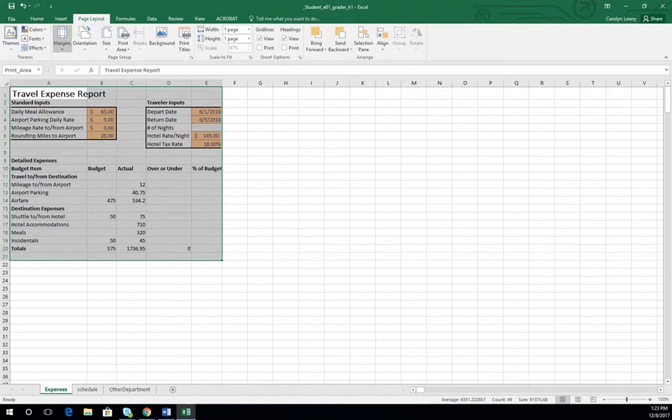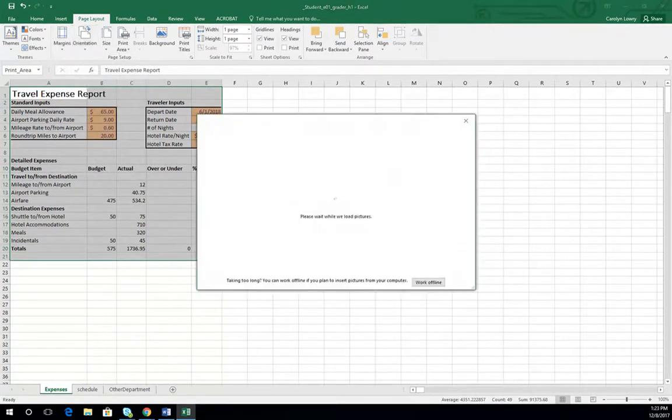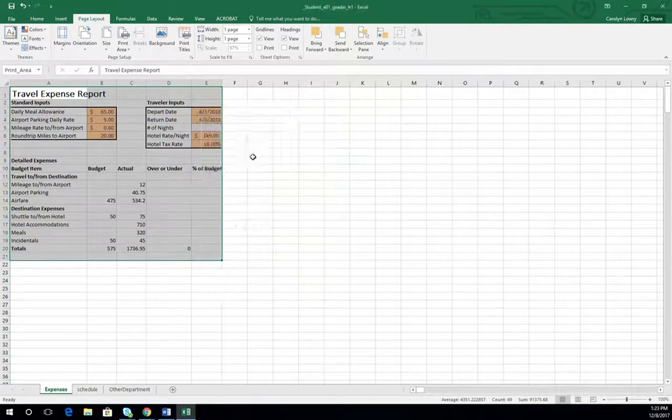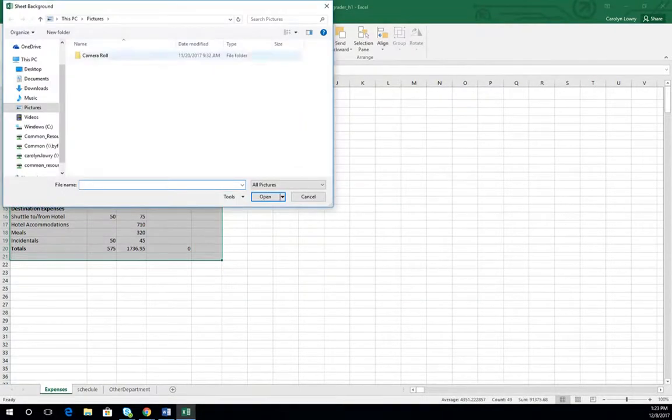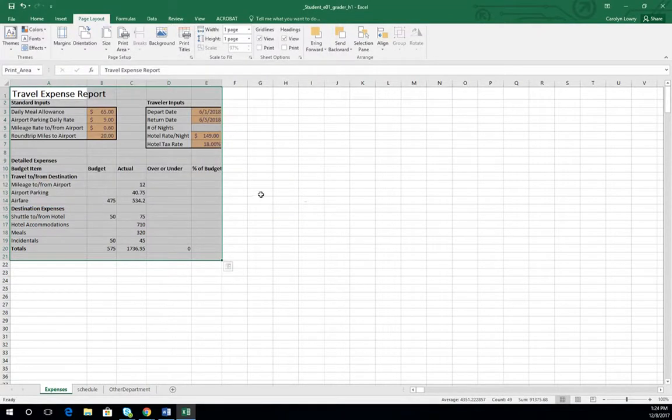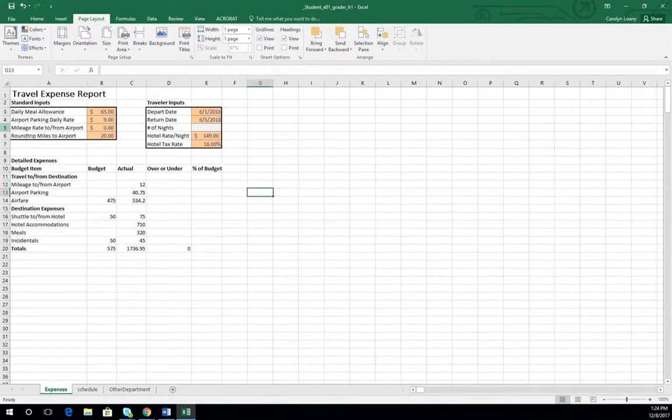So on Page Layout, you've got margins, you've got orientation, you've got background. I can print a background on it, except I apparently do not have anything to use as a background, but you can do that. And that concludes our overview of the functions and features that you're going to be using in Chapter 1.